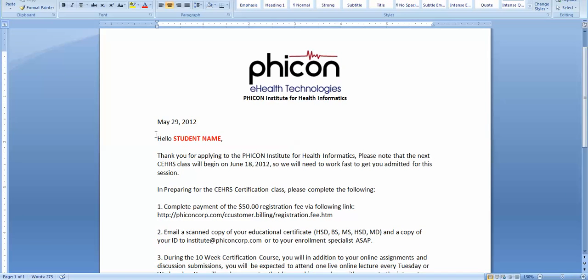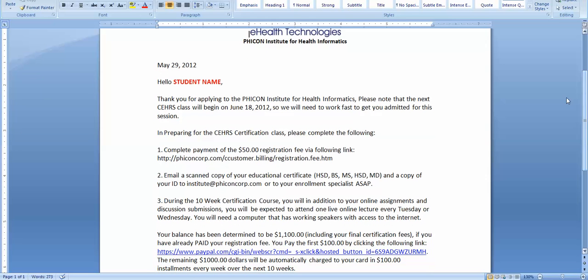As you can tell, when developing the letter, it's already generated that it will automatically change the date to the current date. This letter is thanking them for applying to FICON, and then when the next course will be, which is June 18th, which is right around the corner.